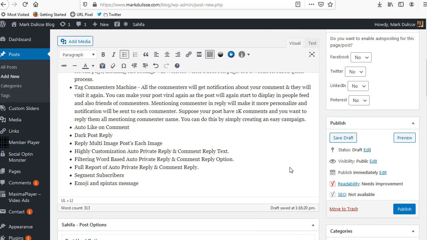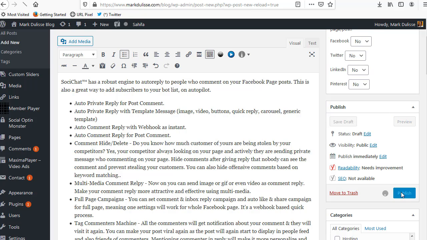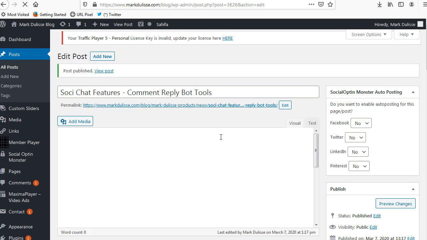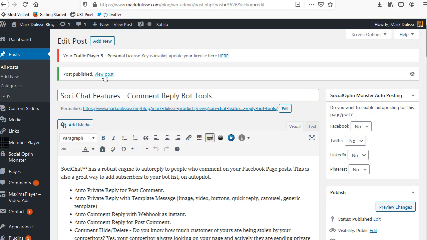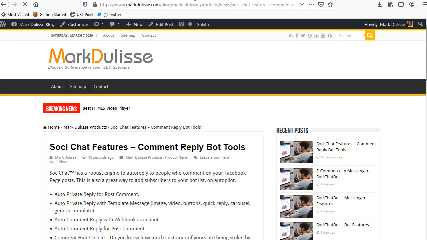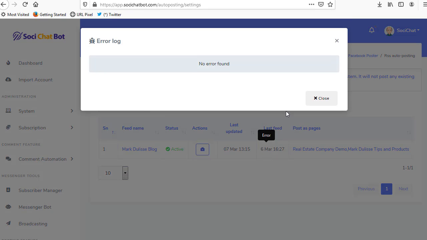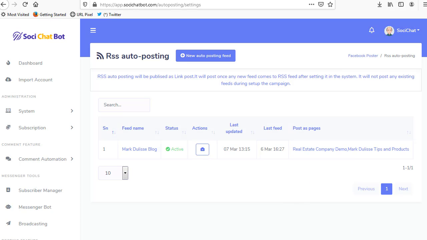So now I'm going to come here and publish it. Okay, so now that's published, and there it is right there. Now if I go to the dashboard and refresh, we're going to see this take place here. If there are any errors, no errors found. So I'm going to pause this and come back, because it's based on a cron job.